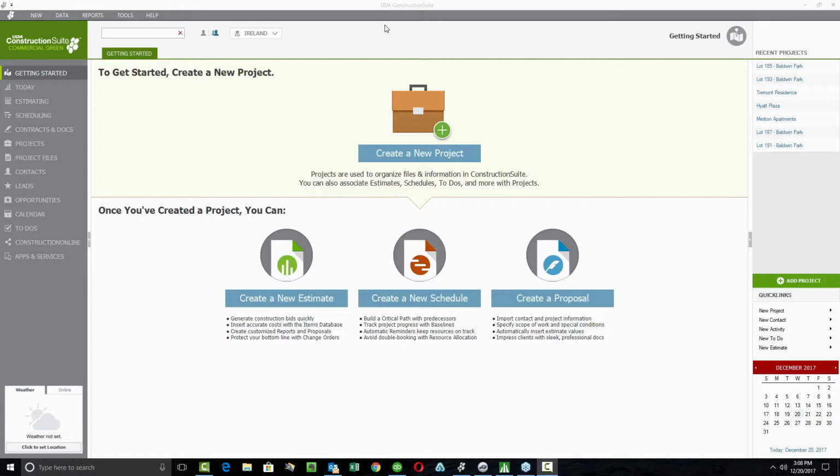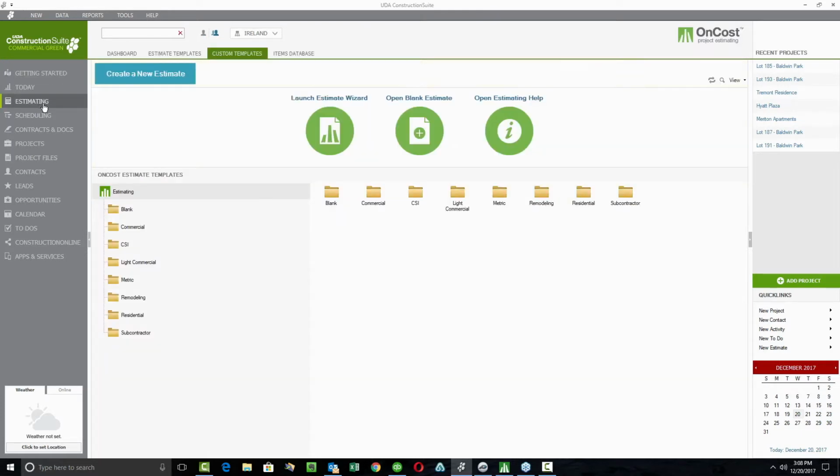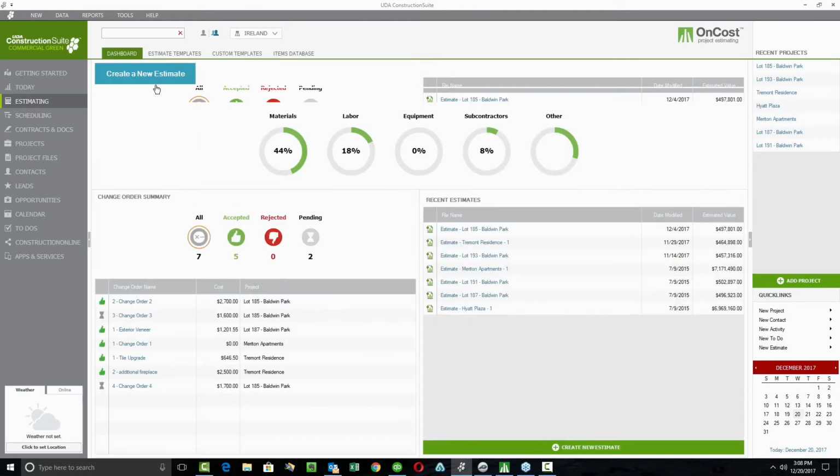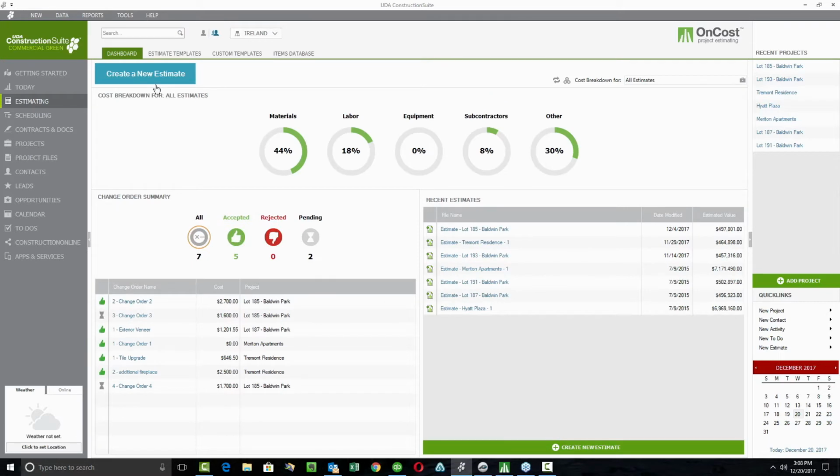Now, as I mentioned, some of the things that we're going to be looking at to begin with are going to be estimating focused. So if we come over to ConstructionSuite and take a look at the estimating tab, you're going to notice a couple of small changes here that kind of harken back to some of the products that we've had in years past. Now, the dashboard is still one of the newer features. We still have a lot of the components and the features and tools available to you here. Good overviews for things like cost breakdowns and change order summaries and current estimates that we're working on.